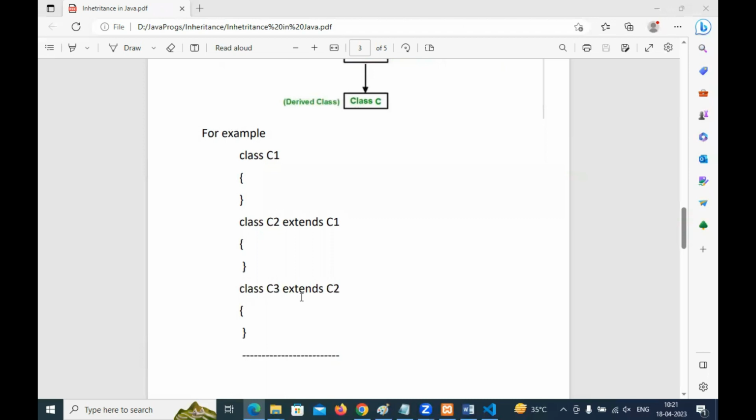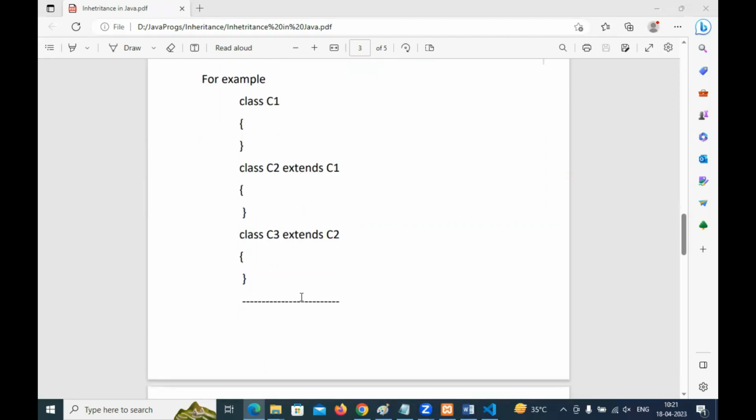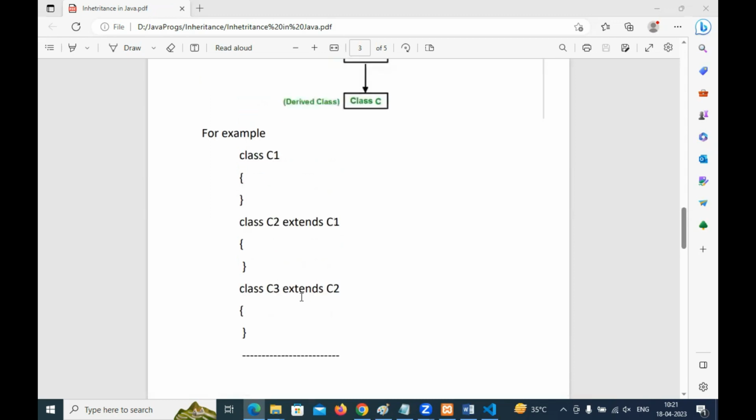Now, if we see the syntax, class C1 is the parent class. Then we create a class C2, which is the child class of C1. So what will happen? All the features of class C1 will also be available in class C2. Now we create class C3 from class C2. So all the features of C1 and C2 will be available in class C3 as well. And this can go on. We can create class C4, which will extend class C3. So this will be called a multi-level inheritance.